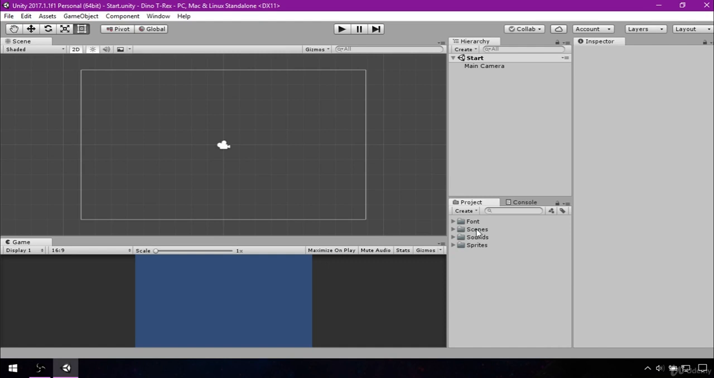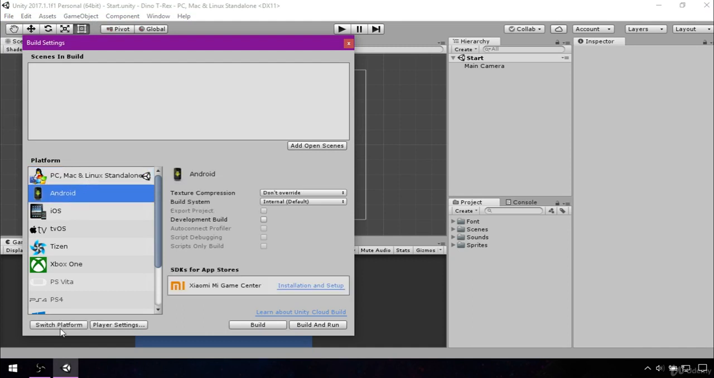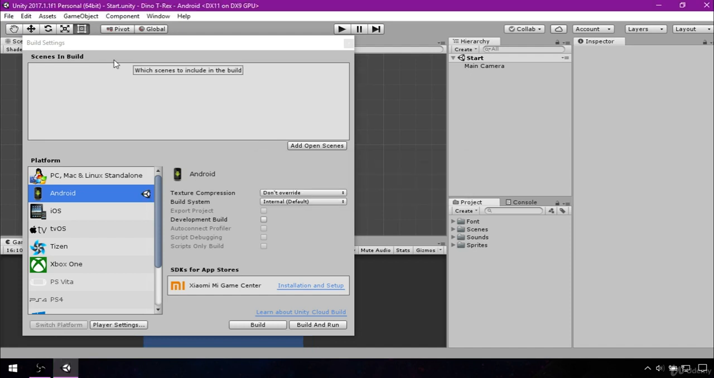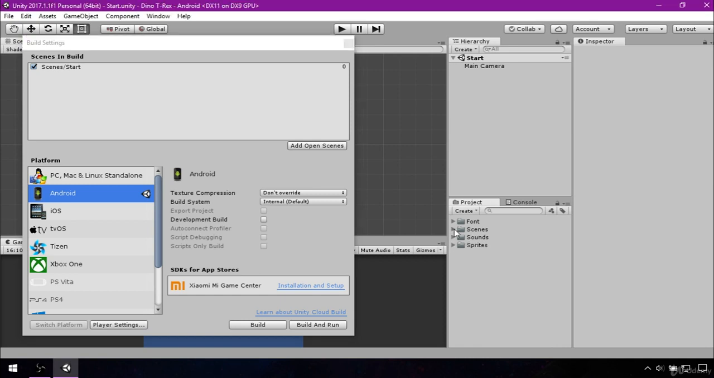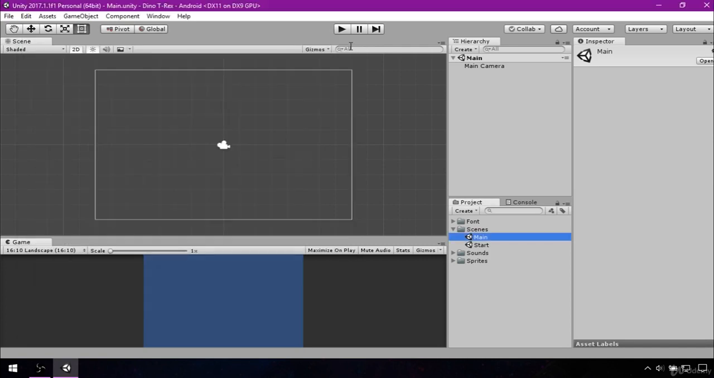Okay, great. Next thing we will do is go to File, go to Build Settings, change our platform from PC to Android. So click on Android, switch platform, and let's add our scenes. So click on Add Open Scenes, we have our start. Now let's find our main scene in project, open it, and click on Add Open Scenes. We can exit the build settings, double click on main just to make sure that we are in the main scene. Let's start building our game.